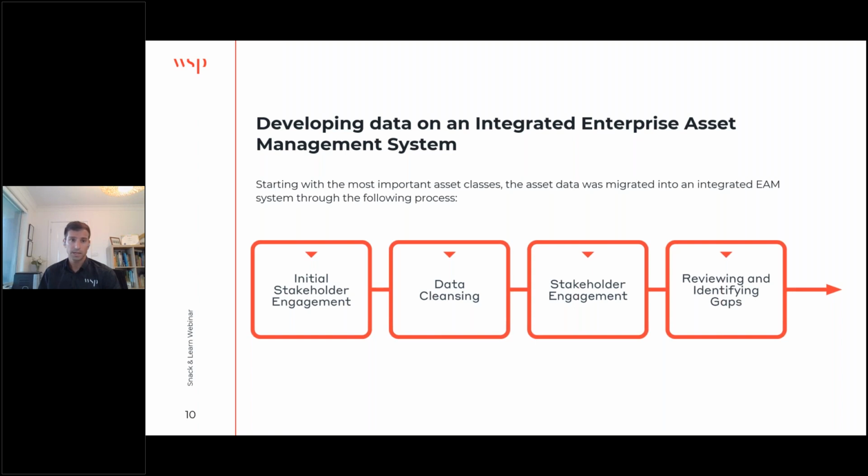Thirdly, to close out the cleanup of each asset class, we circled back to the relevant stakeholders to have them review and verify the inputted data. Finally, because this program was constrained by time, we made sure to clearly identify where there may still be knowledge gaps. This would inform the future works for continual improvement and asset data maturity uplift.